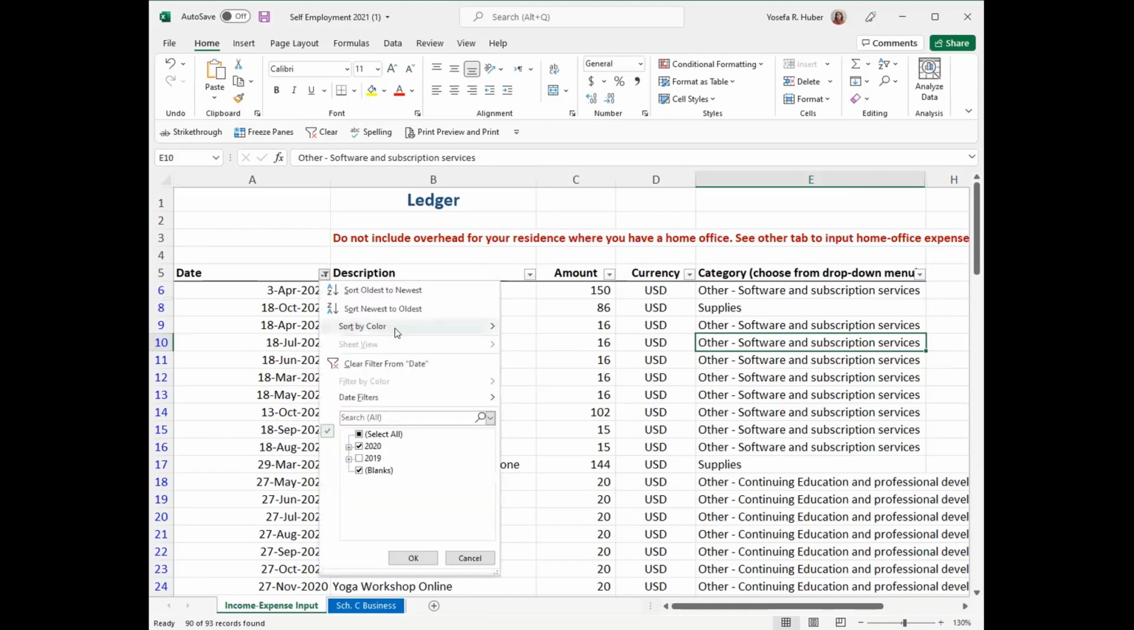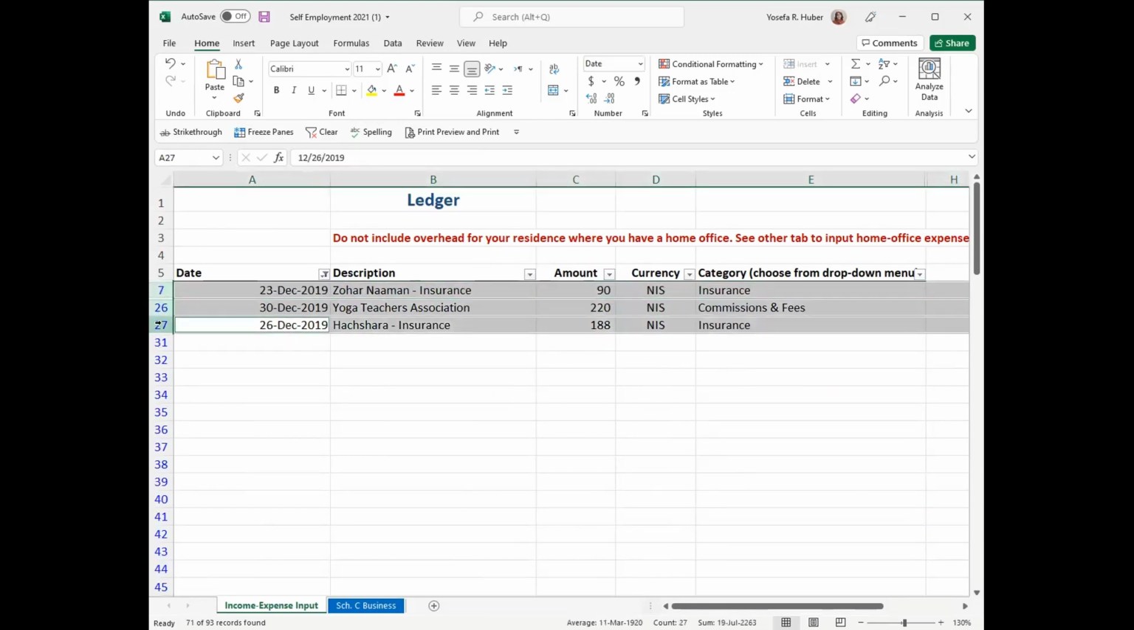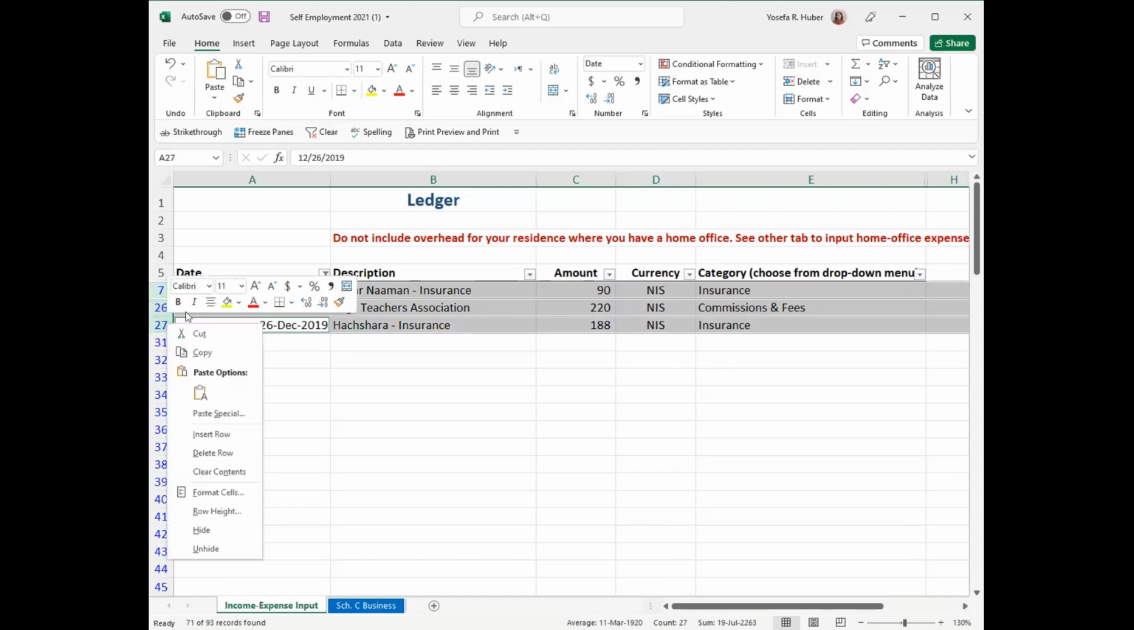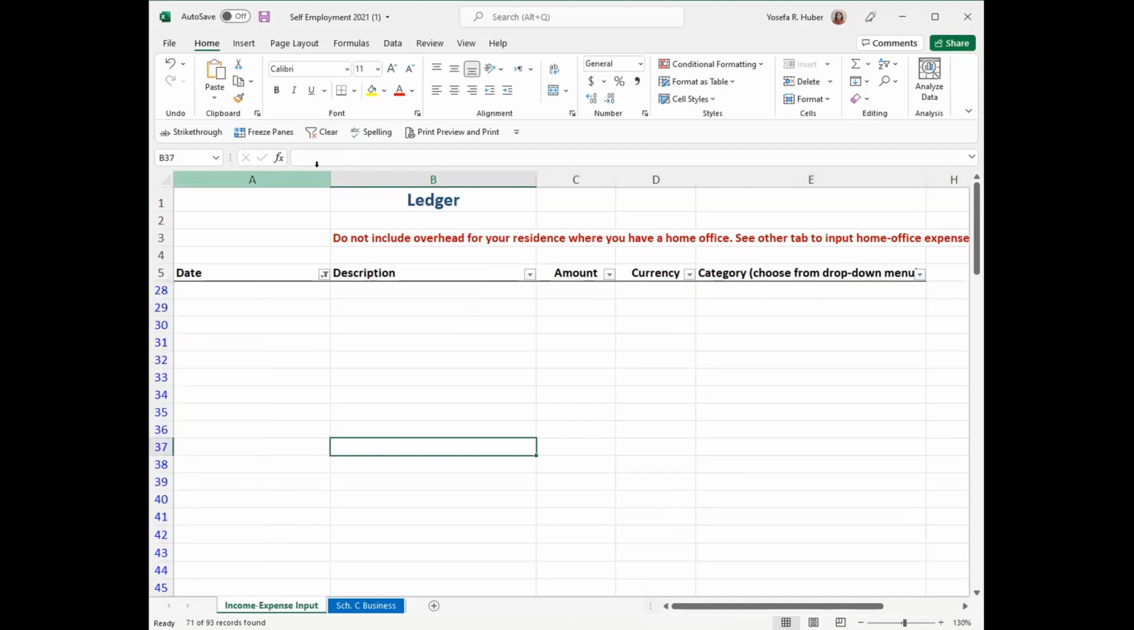Or let's say I want to see only 2019, so I can delete that. So now I can click on these 3. I'm holding down the control key while I'm clicking each of these 3 lines. They don't have to be in order if you use the control key. And I'm just doing delete row, and now they're gone. And now it looks like I have nothing, but I just don't have anything filtered.